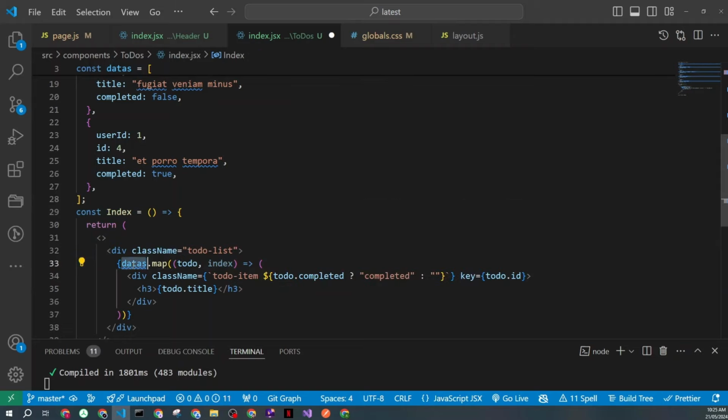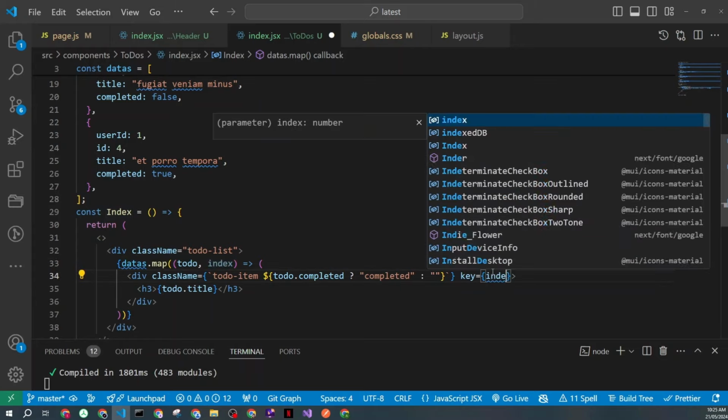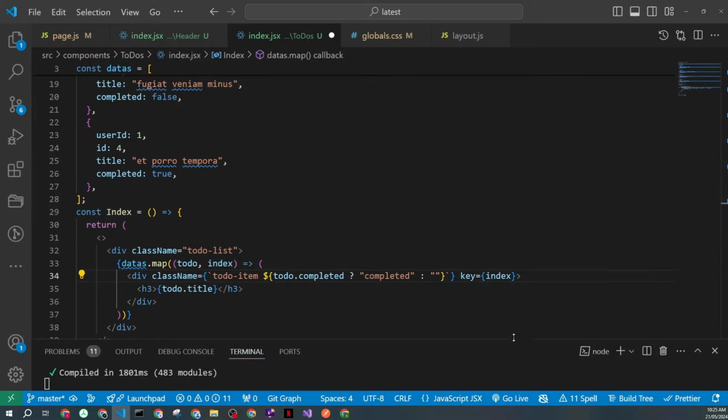But this one is not recommended, it's not safe. Mostly if your array changes the position of its items through the life of your application, okay? So you can use index like this as well. Okay, but again, this is not really a recommended way of doing it. But if you don't have any options and that's the only way to go, again, it is fine as well.